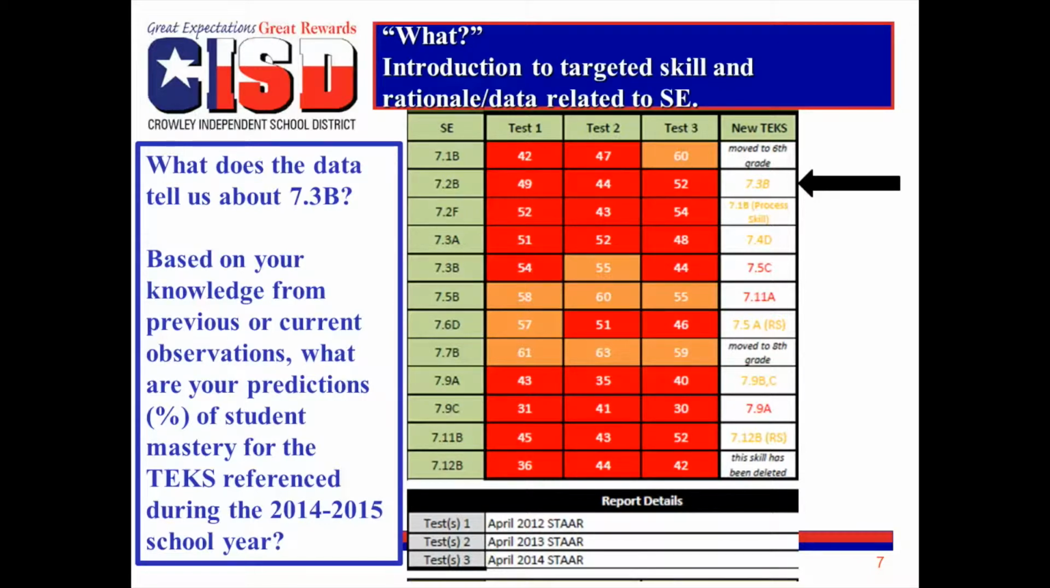Based on your knowledge from previous or current observations, what are your predictions of students' mastery for the TEKS referenced during the 2014-2015 school year? This skill has been targeted as our hotspot because, as you can see, it has shown some increase but still remains an area of concern.